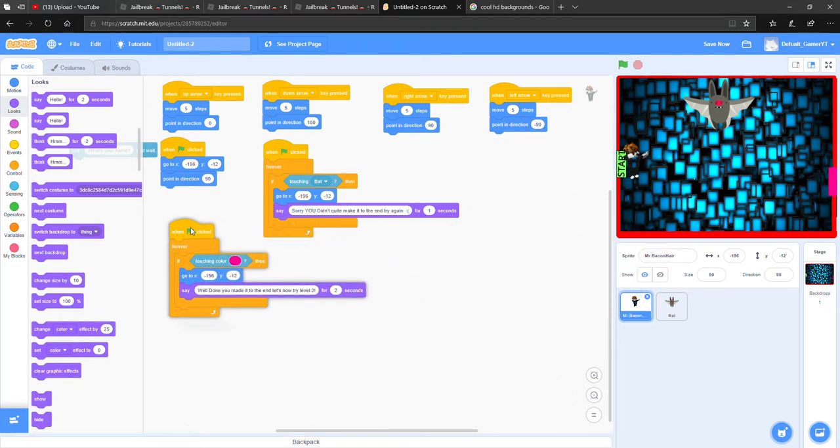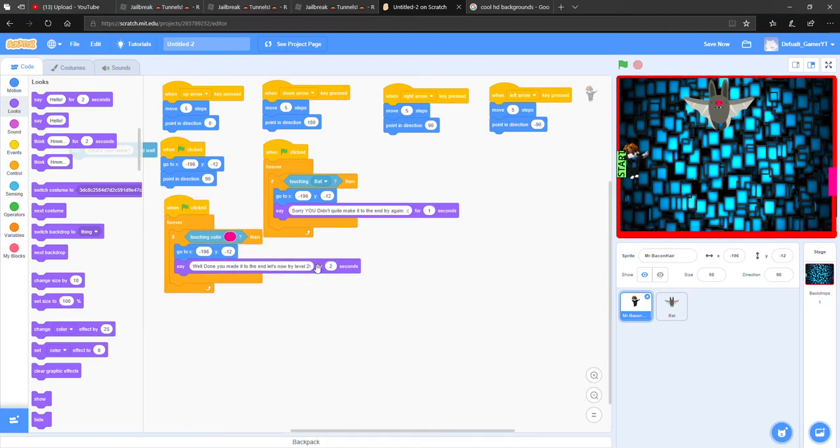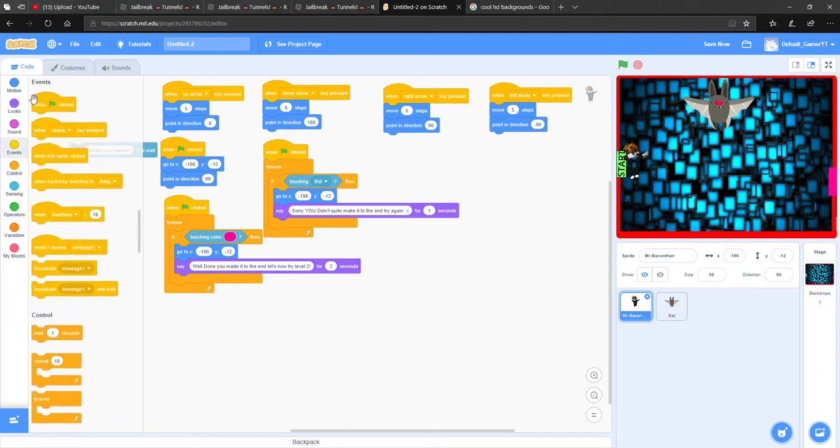That's what we're going to say for 2 seconds. It's 2 seconds, but we have not finished this brick yet, because we have not made a level 2 yet. So we're just going to leave that. And I think when we press the start, forever.